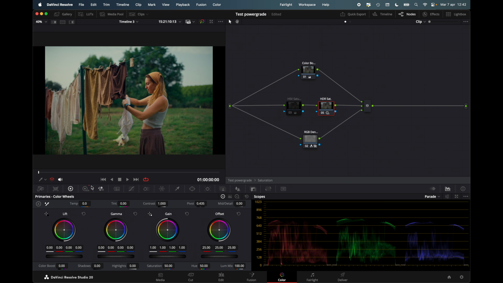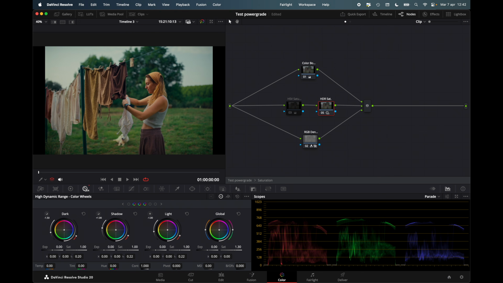It's additive. It increases luminance while also increasing saturation. It's applied from the HDR wheels and therefore it's color managed. It's more accurate. You can fine-tune it from the slider under the global wheel.